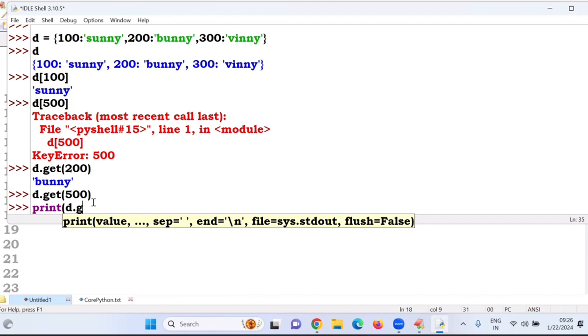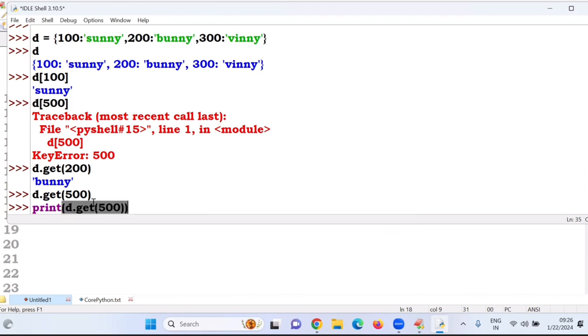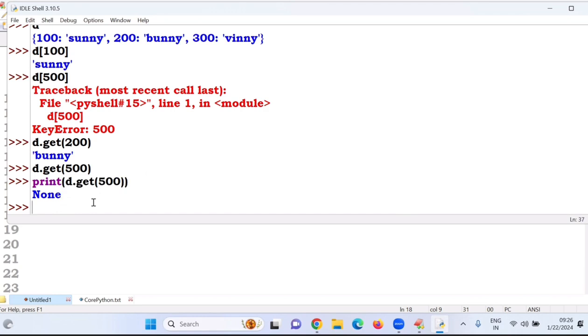Print d.get(500). What is the value? None. So the get command won't raise an error. If the key is available, it returns the corresponding value. If the key is not available, what is the return value? None. That is the major difference of the get command.